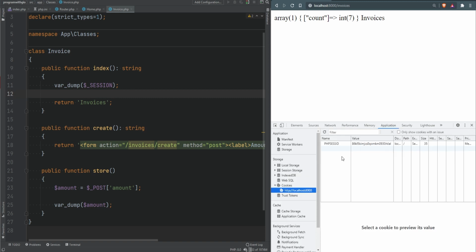Now if we delete the cookie from here and we refresh, the session is gone and we're left with an empty array. We can visit the home page again and then go back to the invoices, and we see that now it's set to 1.